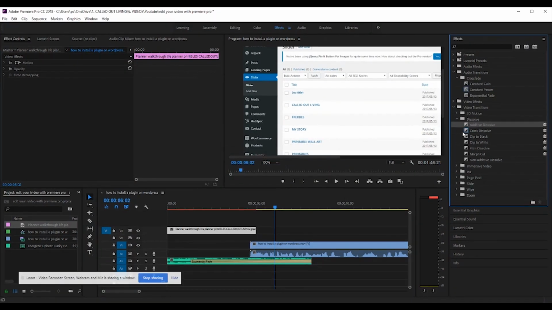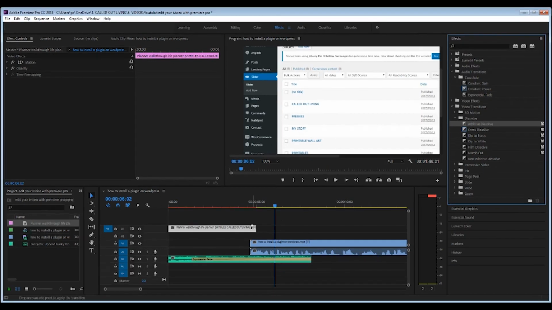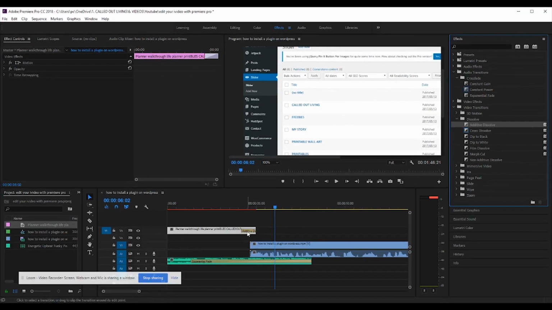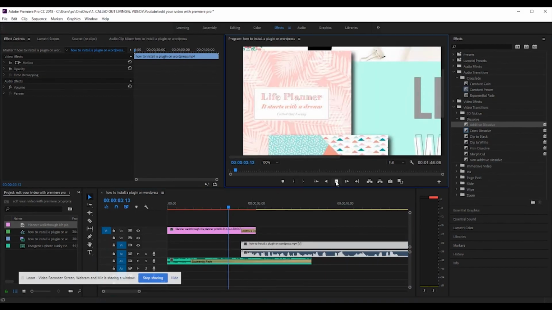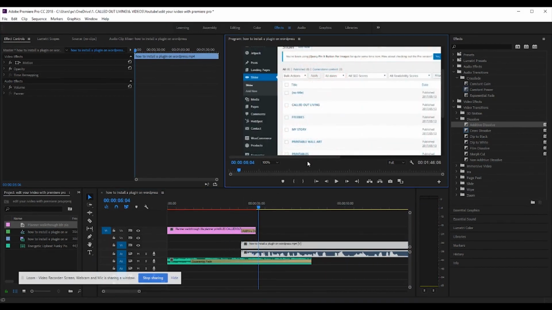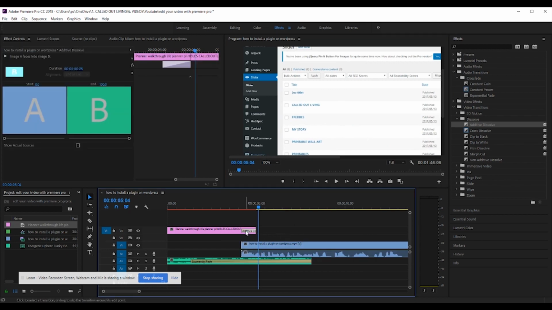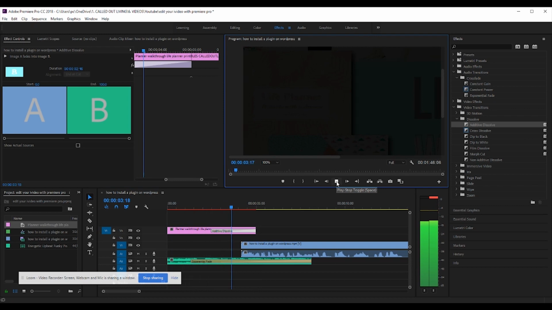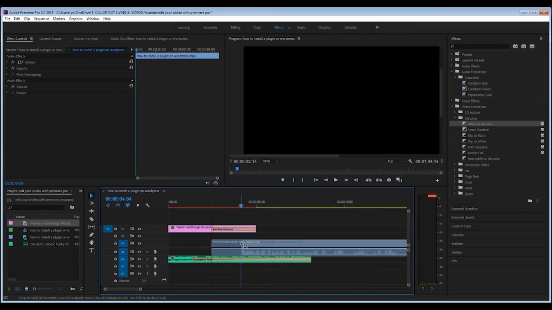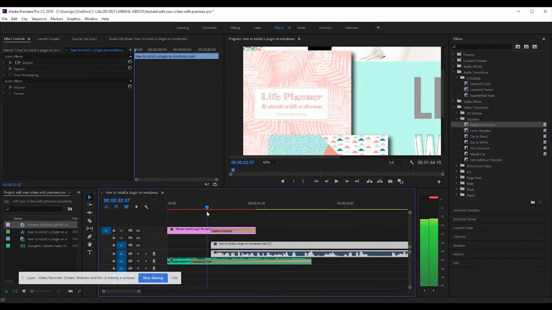additive dissolve and click on it and drag it to the end of my graphic, and it starts to dissolve a little bit before, so I might just overlap that a little bit more. Let's have a look. So you can see that it dissolved into my video. I want it a bit longer, so I've clicked on here and I'm going to drag this out. Let's have a look. Okay, and I'm just going to drag this across, so there's more dissolve time.